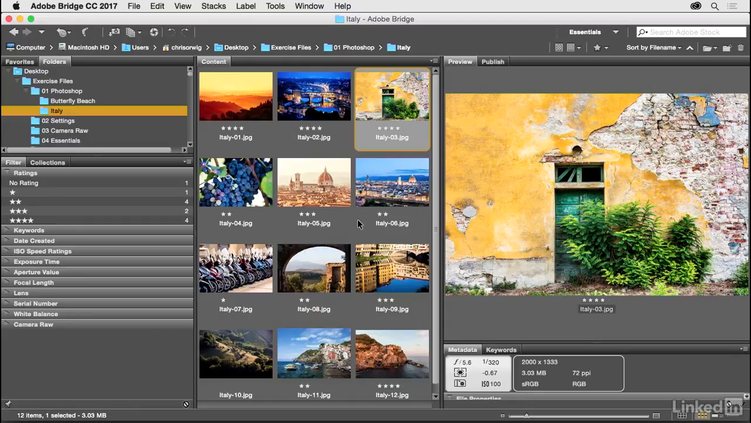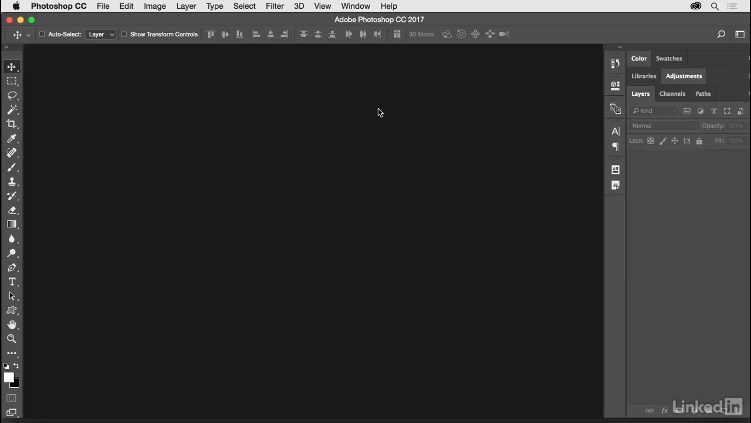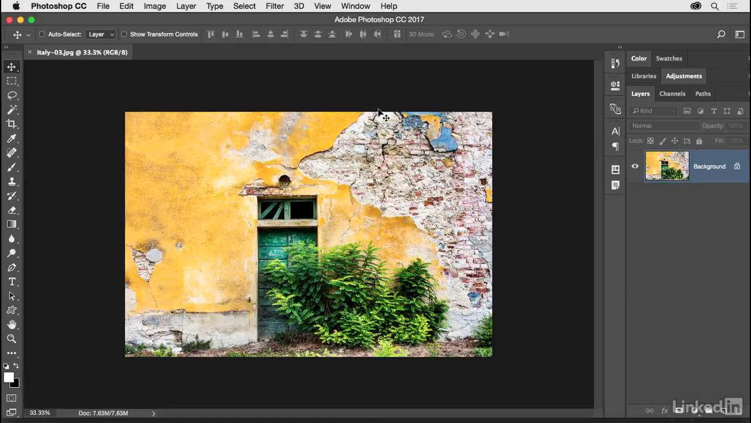All right, well, now that we've talked about how we can view and preview our photographs, and we've looked at how we can rate, rank, and filter, the next step is to talk about opening our files. Well, let's say that we want to open this image right here. How can we do that? Well, there are a couple of methods. One is to double-click on the file. This will send it over to Photoshop, and there we could continue our workflow.